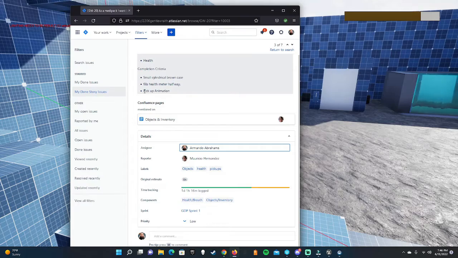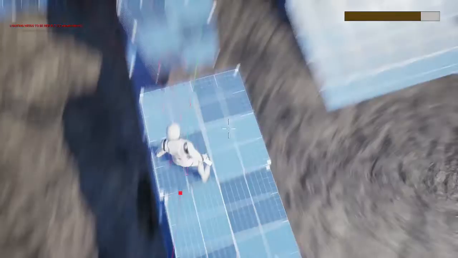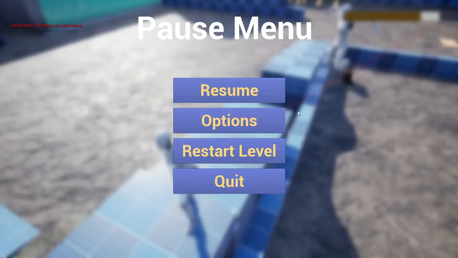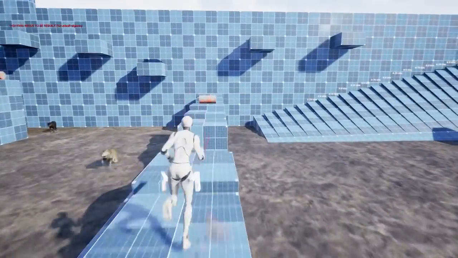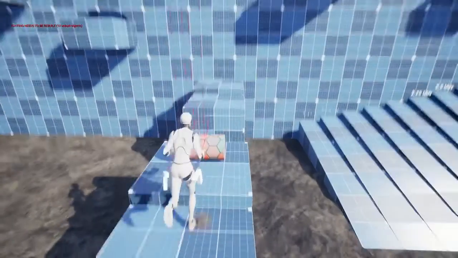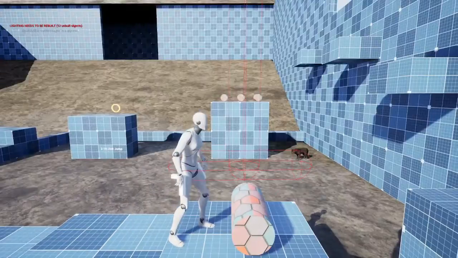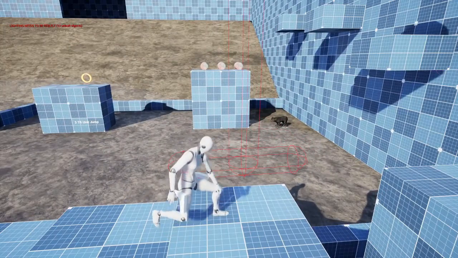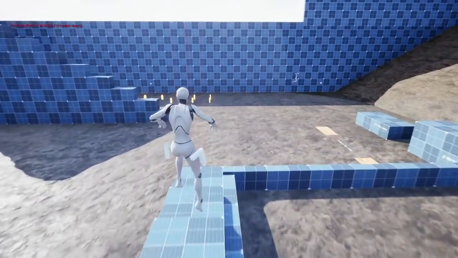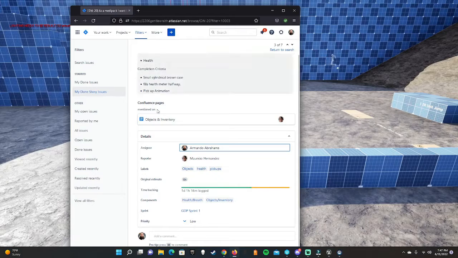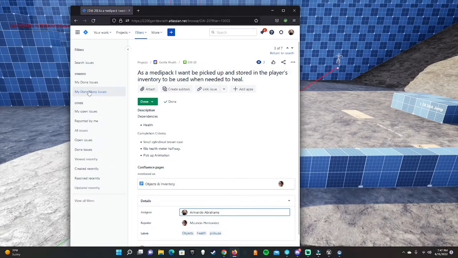Next one is pick up animation. So back here, go walk up to our Medipack. We could press our interact and display an animation. And that is it for the Medipack issue.